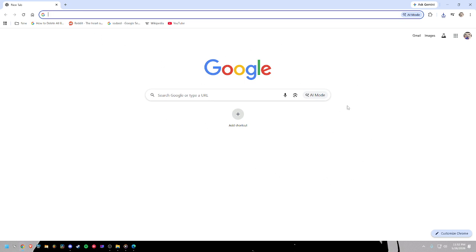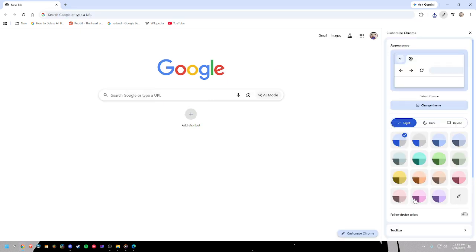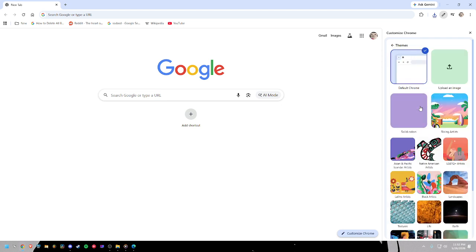Once Chrome is open, look toward the lower right area of the new tab page for the Customize Chrome option. Click on Customize Chrome to open the customization panel. This is where Chrome lets you adjust the appearance of your browser, including themes, colors, and background options. After the panel opens, select the option to change the theme. This will take you to the section where you can browse different visual styles for Chrome.